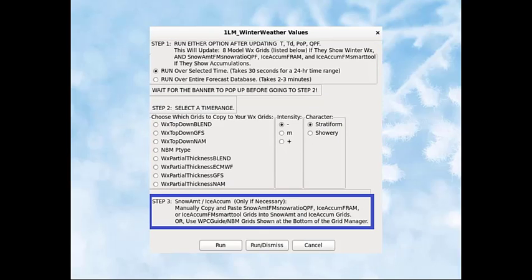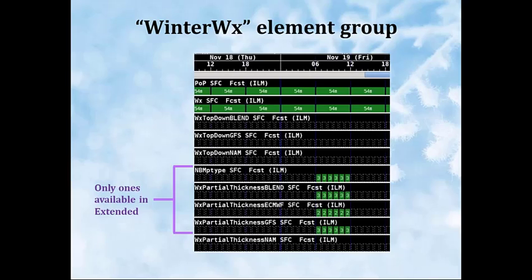So it kind of went through all three of those things. This is the winter weather element group. It shows pop and weather at the top, and there's 8 guidance grids below. And in this case, it's showing that we're only expecting winter weather from the NBMP type, and then 3 of the partial thickness methods. And you can take a look at those grids to see which ones you might want to utilize.